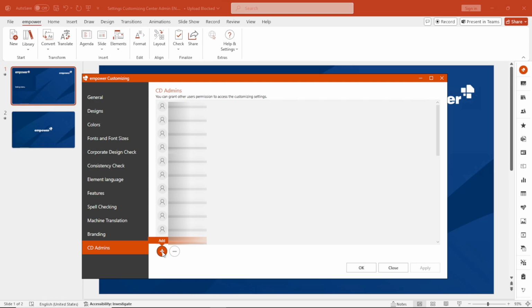In the tab CD Admins, you can add or remove corporate design admins. A corporate design admin has access to all editing functions in the settings menu. To add a user as a corporate design admin, they are searched for in the synchronized directory service and added with the plus button. To remove an admin, the minus button is used. After changing this setting, a sync may be necessary.